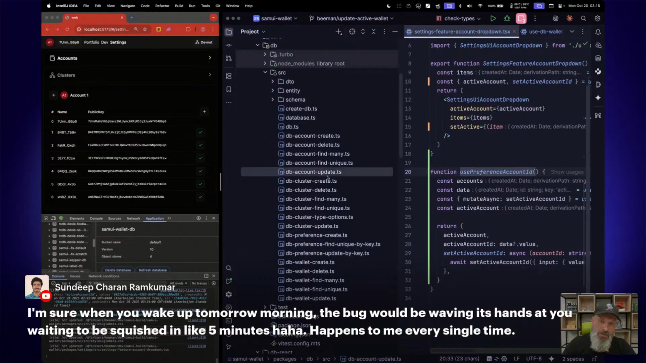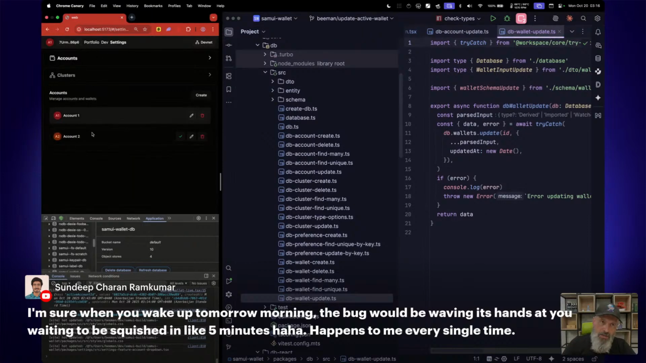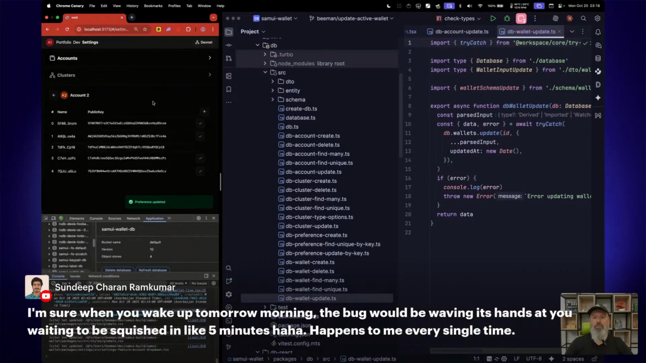Maybe what I want to do is have a DB account set active and do it in there. And then DB wallet set active. DB wallet set active wants to check something as well. It wants to check that the wallet that you're activating actually belongs to an active account, because I can trigger the same issue if I go back here. In here, now it also will remove.